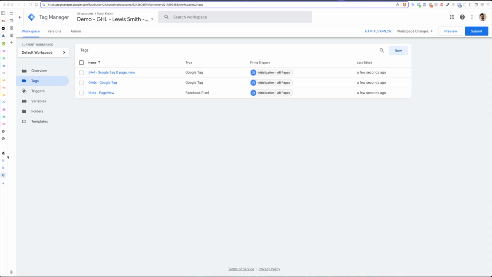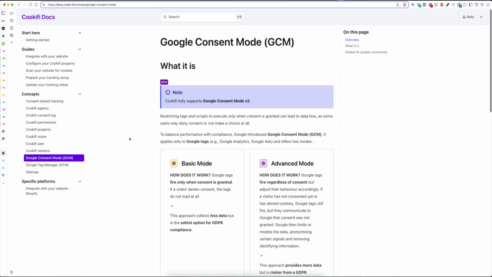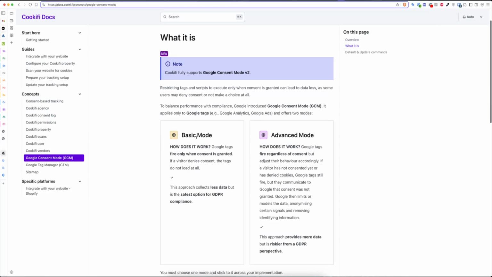As briefly mentioned, there are two Google Consent Modes: Basic Mode and Advanced Mode. The Basic Mode is simple. Tags fire only after consent is granted. Setup is straightforward using Google Tag Manager triggers that check consent categories. All non-Google tags, for example Meta, TikTok or LinkedIn, must follow the principles of Basic Mode.